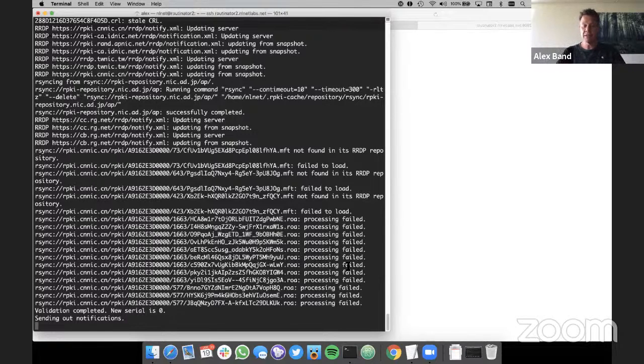By the way, in the meantime, initial validation has completed. So now I downloaded the 500 megabytes. The serial number is 0. And it will now send out a notification to routers that they can start fetching data over RTR. So Routinator is now ready to go. It's serving data to routers.